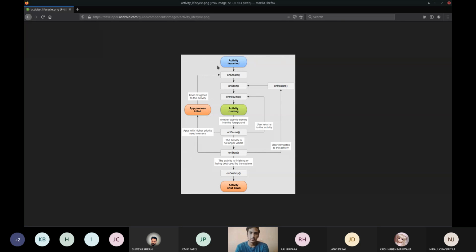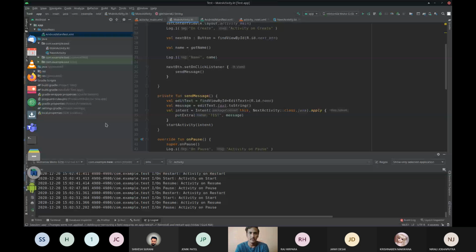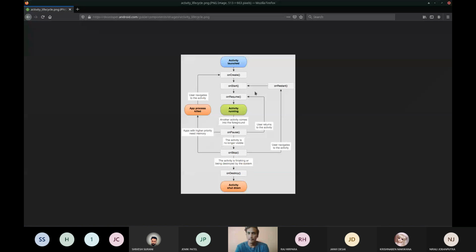You can see that whenever you launch an activity, it calls the onCreate method. If you guys remember, we saw that method when we created our project last time. You can see it here, this onCreate method, right? Then after that, our application starts and resumes. Then we have our activity running.